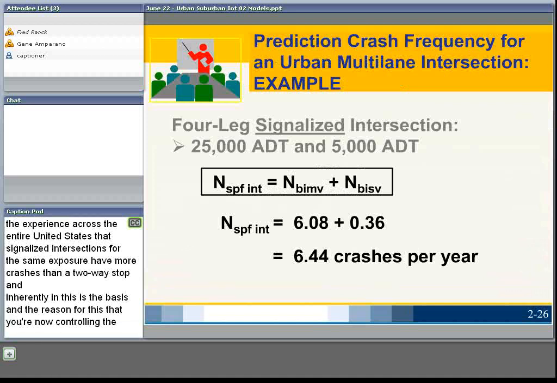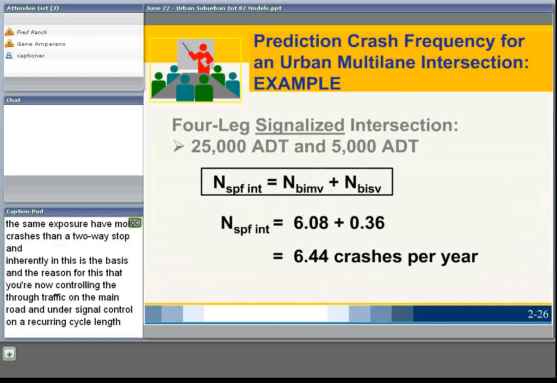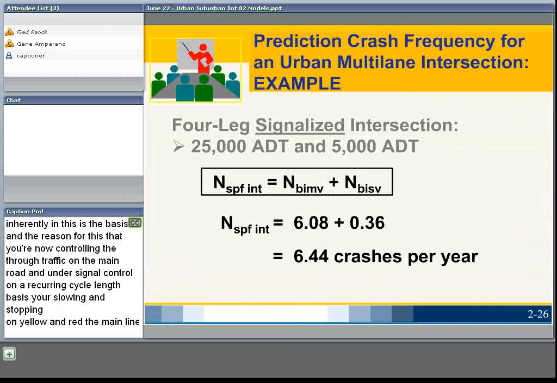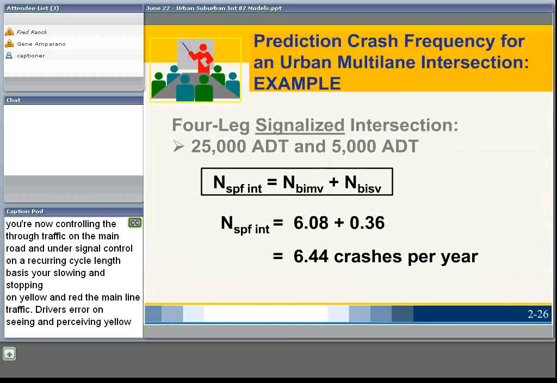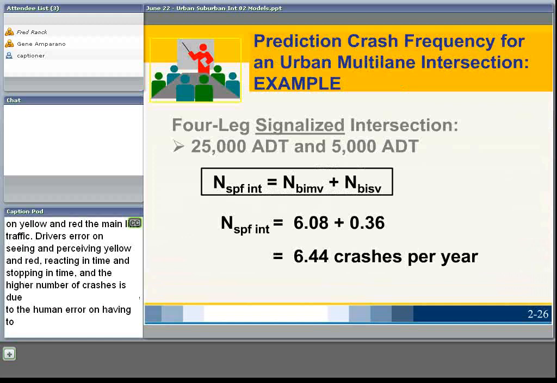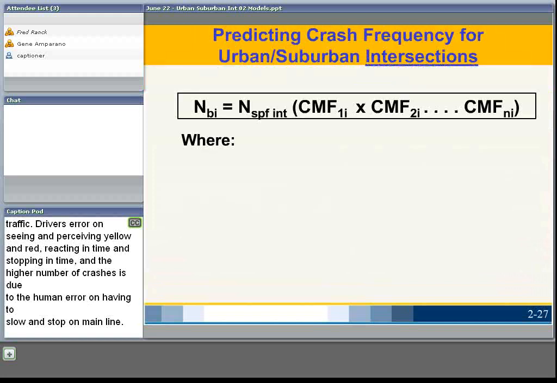Now notice that the number of predicted total crashes is higher for a signalized intersection than for the same exposure, same conditions as a two-way stop. This is actually the experience across the entire United States, that signalized intersections for the same exposure have more crashes than a two-way stop. And inherently in this is the basis and the reason for this, that you're now controlling the through traffic on the main road.